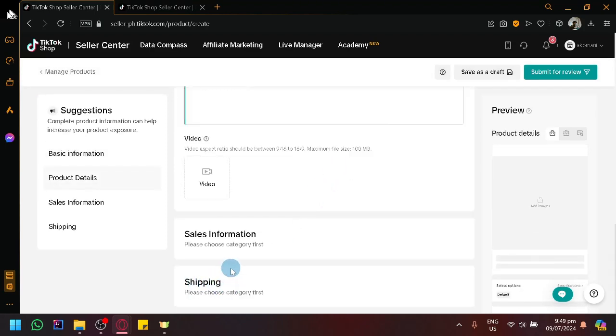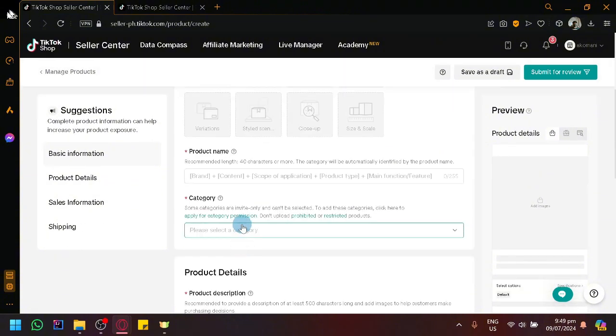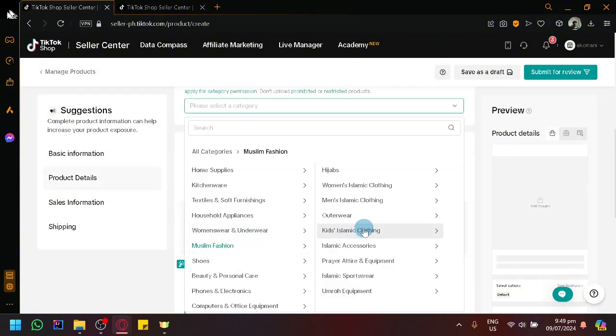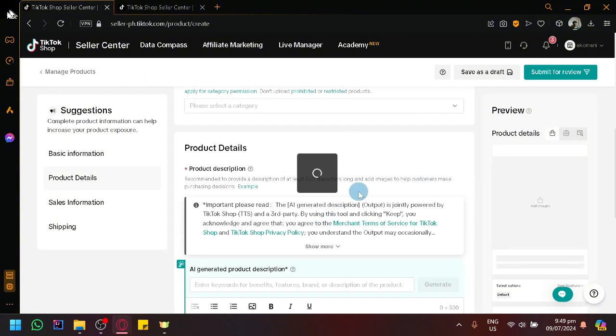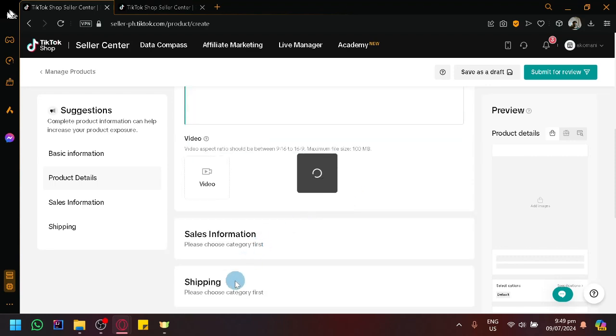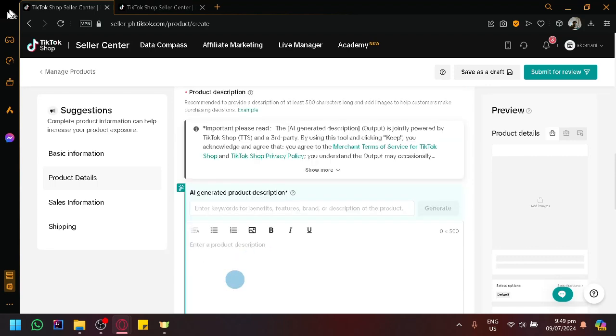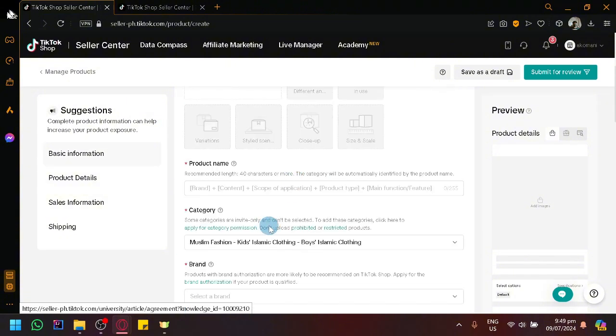under shipping over here. So let me select a random category over here just for the sake of demonstrating so we could view our shipping section over here, which will only be unlocked after you set up a category.